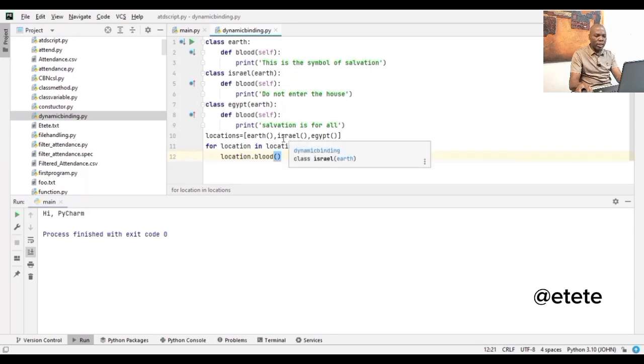When you now call Israel, it means you are creating location for Israel class. So you are using this location to instantiate this Israel class. So you are now using that object to call the blood function. So the method that is going to print out will be that of what? Israel. Do not enter the house. So if I execute this program, it's going to show me first one, this is the symbol of salvation. Second one, do not enter the house. Third one, salvation is for all. That is what it's going to show me.